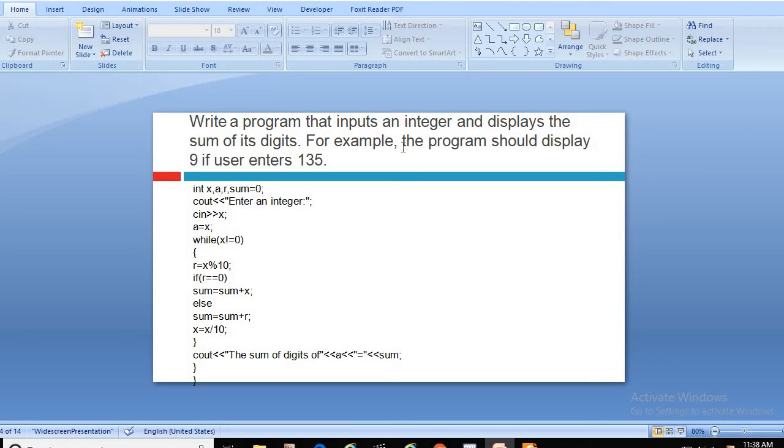For example, if the user is entering 135, when you are executing your program, the user writes 135. So what will be the sum of these 3 digits? 1 plus 3 plus 5, it is equal to 9. So how can this program be written?